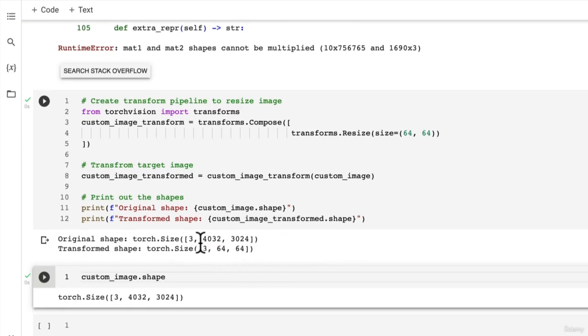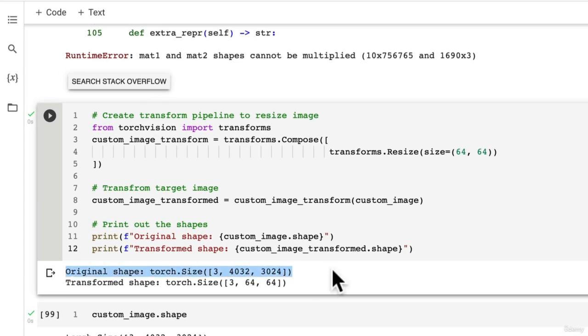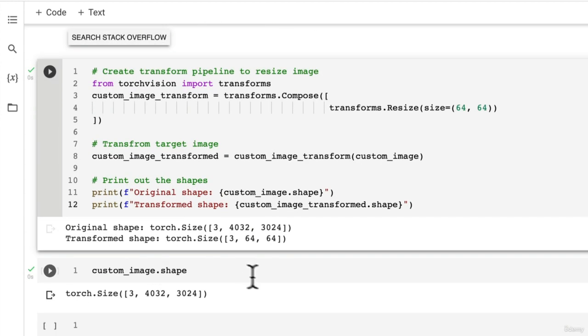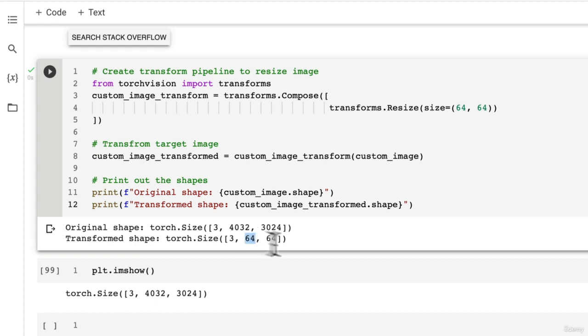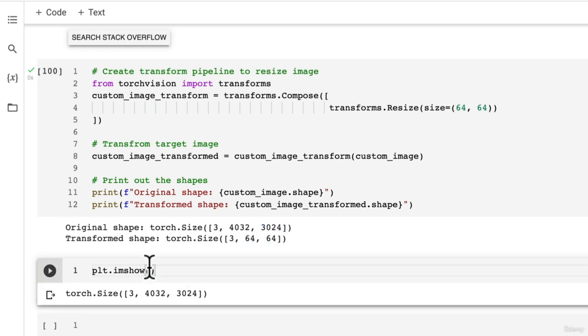Let's see the transformation. Oh, would you look at that? How good. We've gone from quite a large image to a transformed image here. So it's going to be squished and squashed a little. So let's see what happens when we plot our transformed image. We've gone from 4,000 pixels on the height to 64. And we've gone from 3,000 pixels on the width to 64. So this is what our model is going to see. Let's go custom image transformed, and we're going to permute it to be 1, 2, 0.